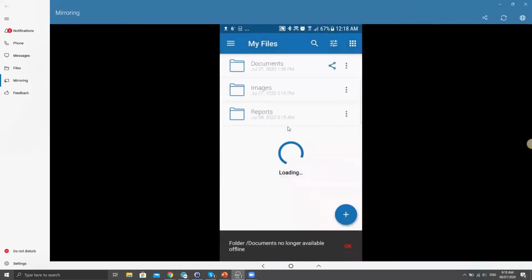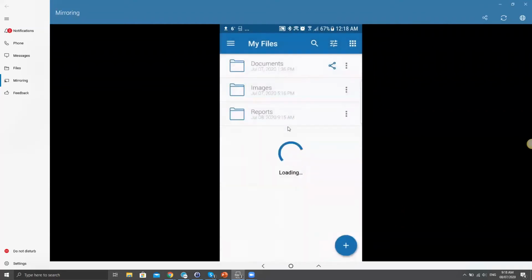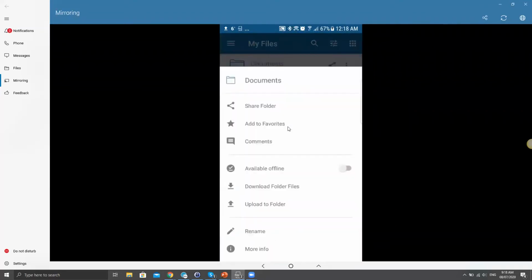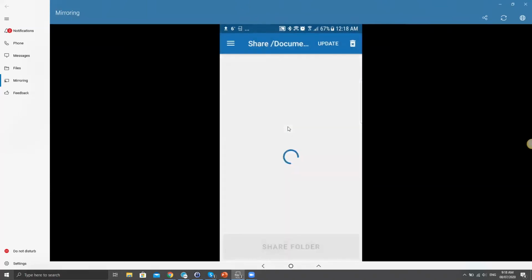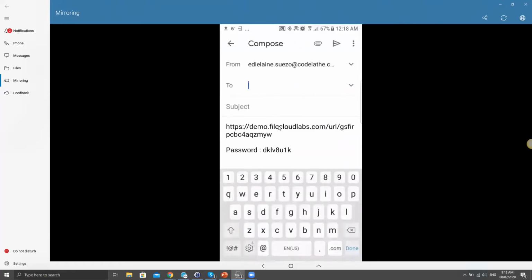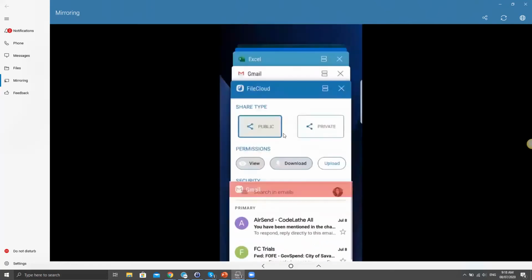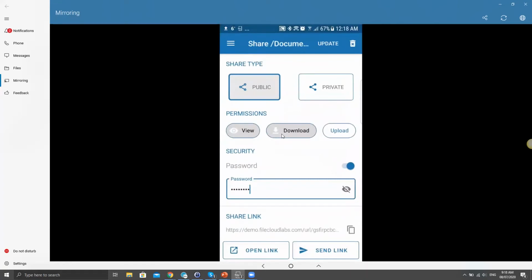Okay, let's try to disable the offline here so you don't get refresh. Now, if you send the link, then it links to your Gmail account that you can just send it directly to the email address of the person you're sharing the URL with. So it sends the public URL here and the password for them to access the folder.